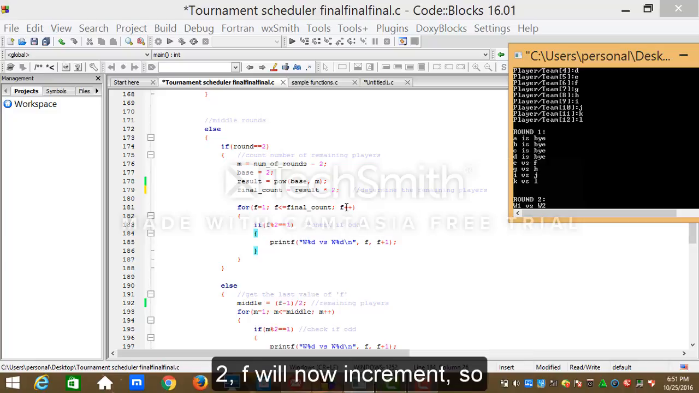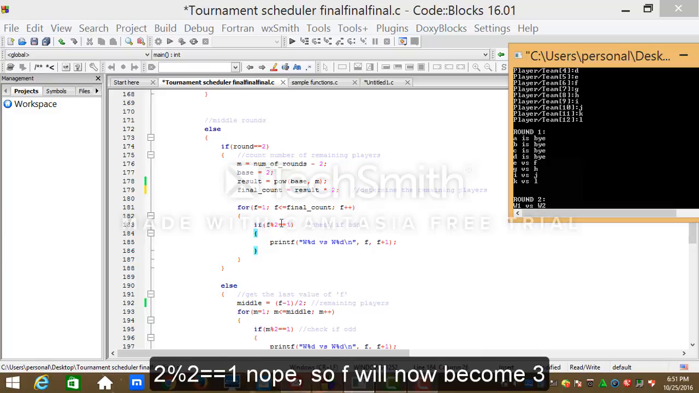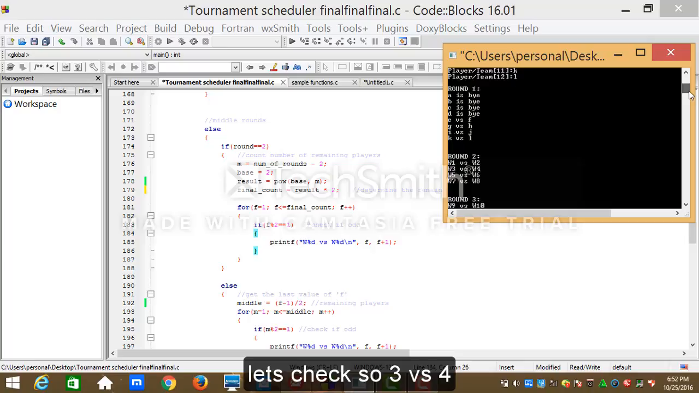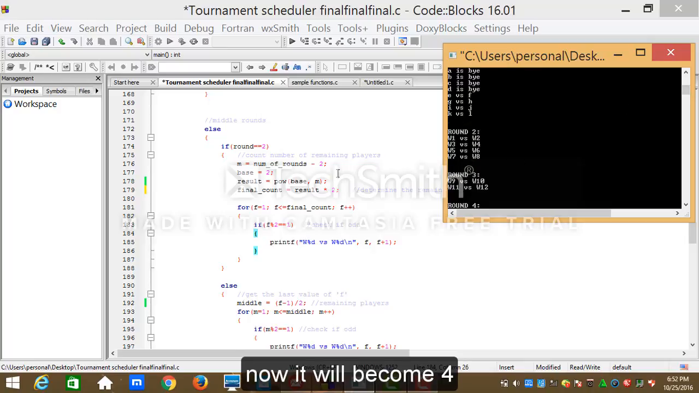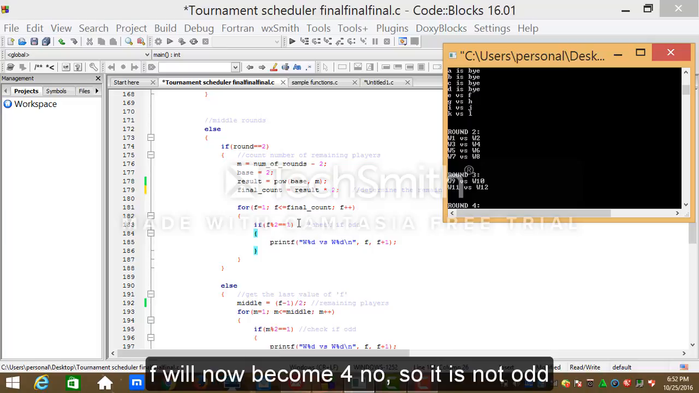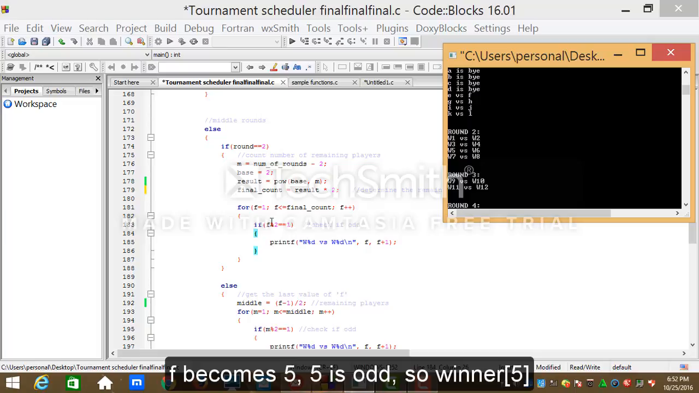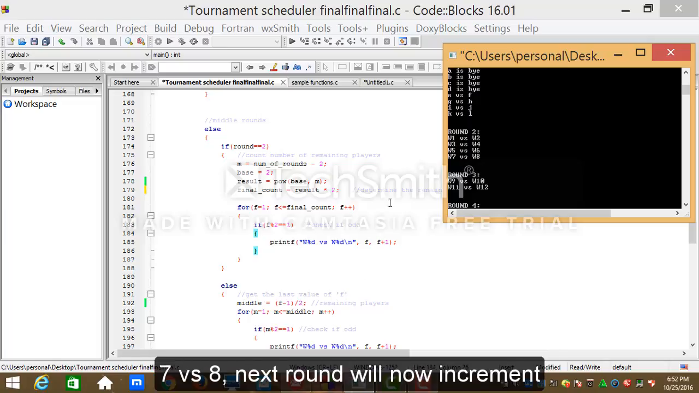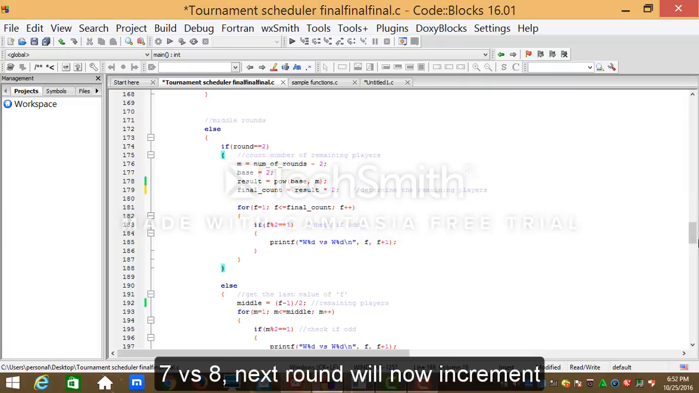F will now increment, so 2 modulo 2 equals 1, nope. So F will now become 3. 3 is odd. 3 modulo 2 is equal to 1, correct. So winner 3 versus winner 4. Let's check: 3 versus 4. F will now become 4, no, so it is not odd. F becomes 5. 5 is odd, so winner 5 versus winner 6, and then 7 versus 8. Next, round will now increment.